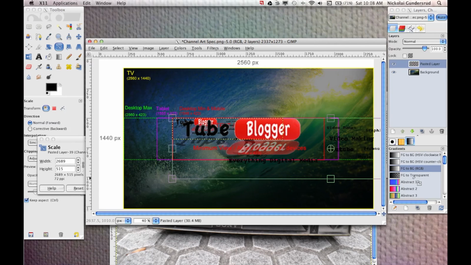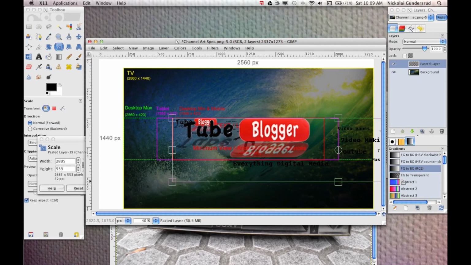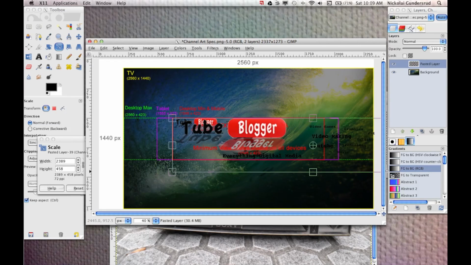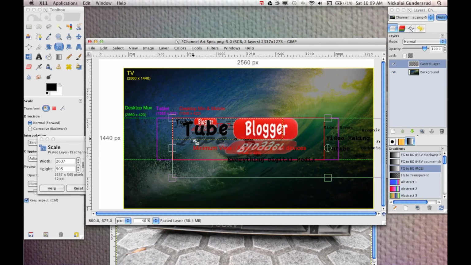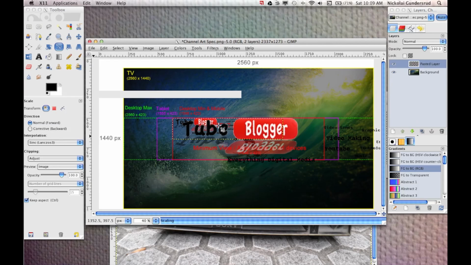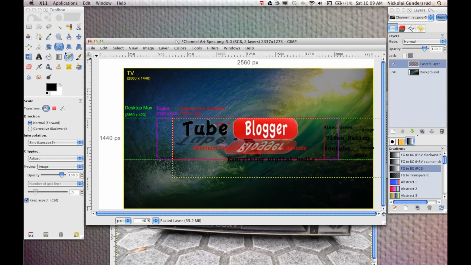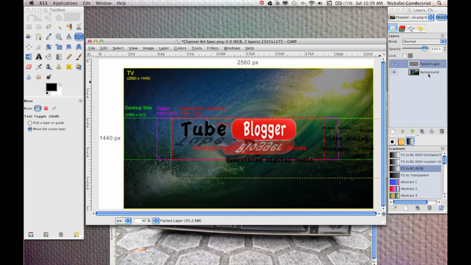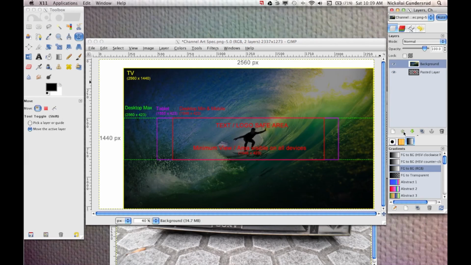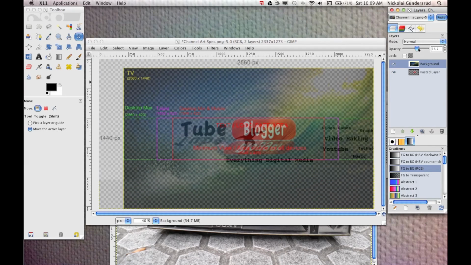So let's go ahead and make it as big as we want. And I want it to fit inside of the red. Hit enter to apply the scale. Click M for the move tool again if you need to move it around. Let's move this template specification to the top. You'll see why later. And we're going to have to turn down the opacity so we can see through it.